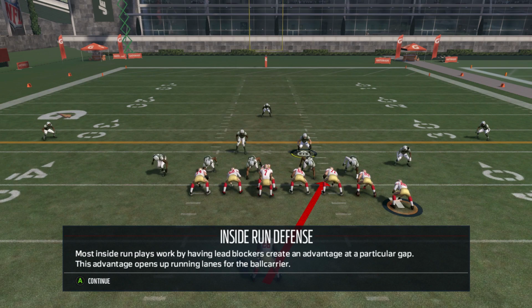Now that we went over the basics on our run defense, let's dive a little deeper and first start off with inside run defense. Most inside run plays work by having the lead blocker create an advantage at a particular gap. This advantage opens up the running lanes for the ball carrier.